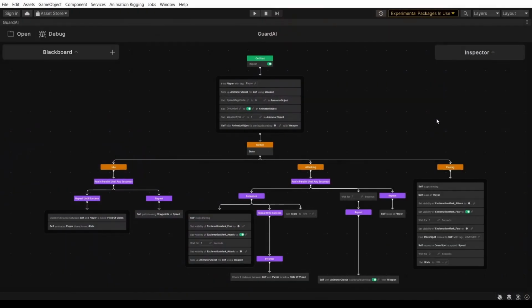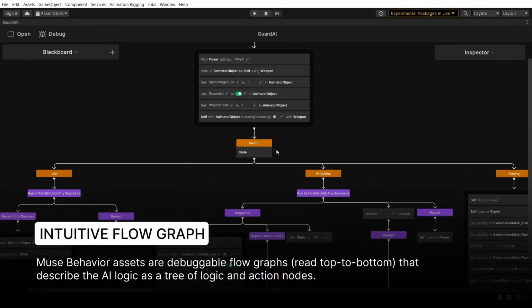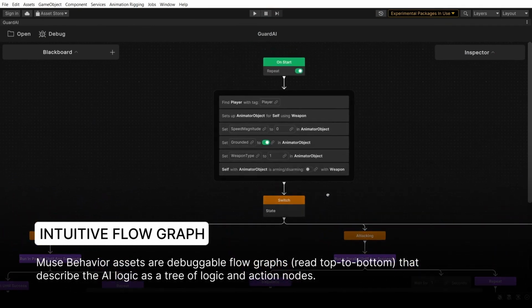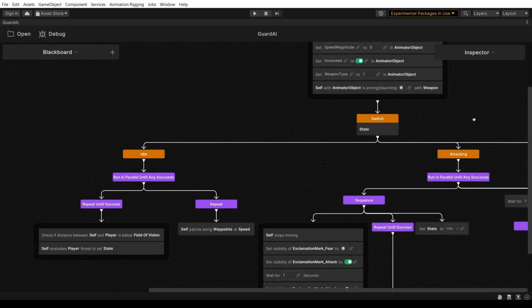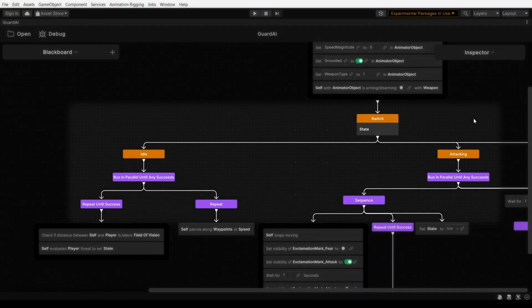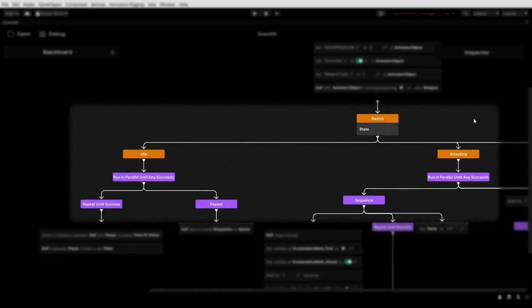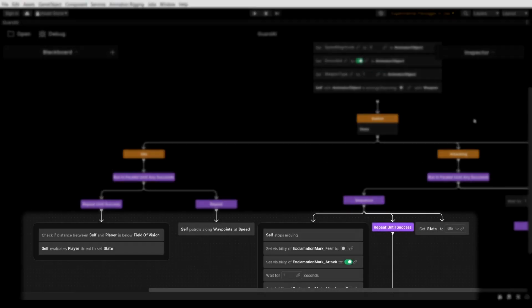From a more practical point of view, the tool creates behaviors that are presented as node-based flow graphs, read top to bottom, that can be debugged at runtime to clearly check why your AIs are acting the way they are. Each node in the graph contains the logic for a single step of the entire behavior, and as in all behavior tree-based AI systems, those nodes can be of two types. The inner nodes define how the logic flows through the tree, and which nodes should be executed now. And the other nodes, that here are shown in gray, define the actual actions to execute.